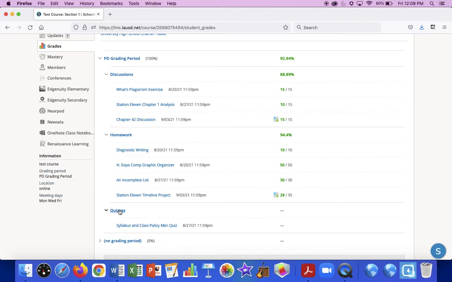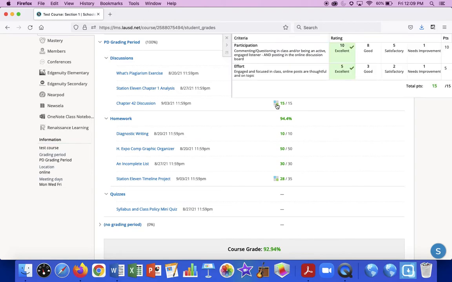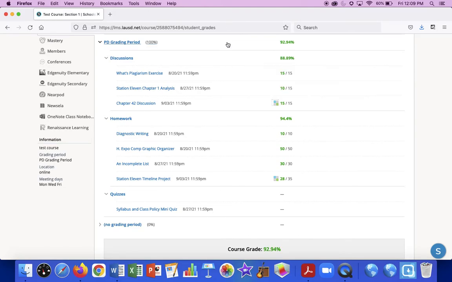Now, you might see different or more categories in your actual student. This is just a sample course. I think I have writing, classwork, participation added in for those students. So you can see, if you see this little square, it means that assignment had a rubric. And if you're wondering how that rubric was marked, you can click on it and it's right there. You can click on the X to get out.